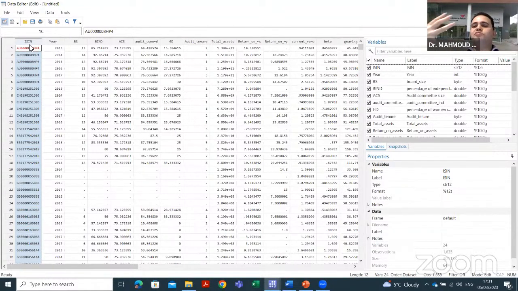Why? Because if I want to merge or combine the data together, the ISIN will help me. How are you going to merge the data? You tell Stata, please merge the data based on the ISIN. The ISIN is a unique identifier, just a code for the company, but it's internationally recognized, so you can see it in different databases.